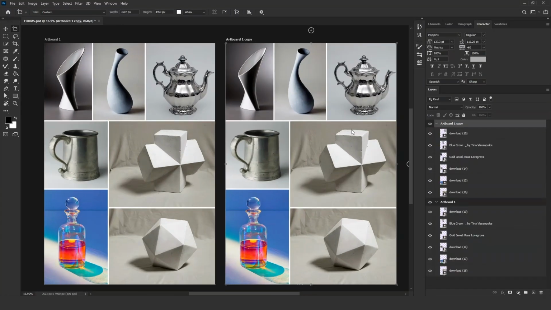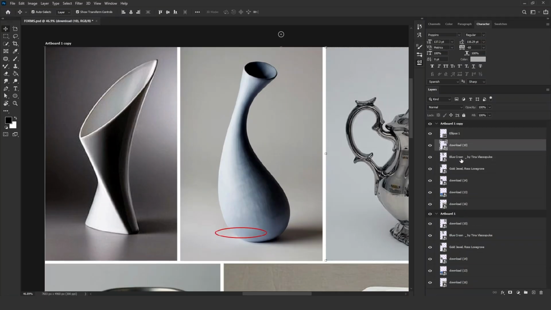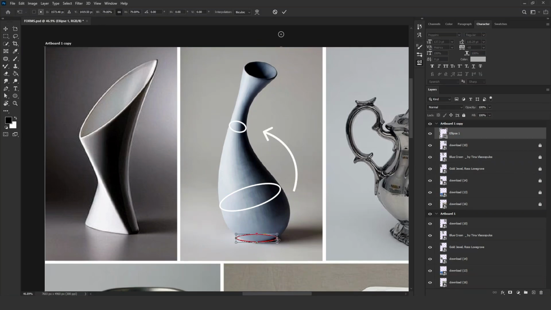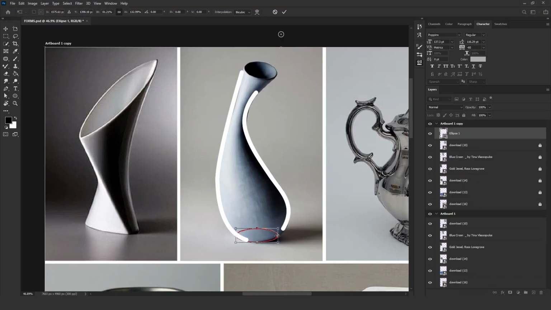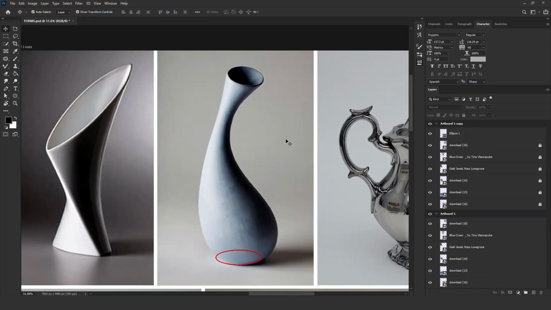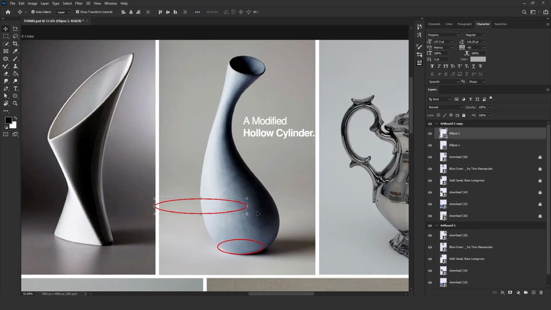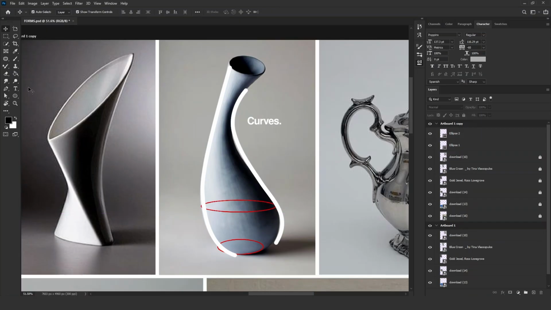So let's start here with this vase. I can definitely see elliptical shapes everywhere. The radius is bigger in some places and smaller in some other areas, and it's also very smoothly connected together. So, this form, however not very simple to describe using primitive forms, is essentially a modified hollow cylindrical form with all the curves that we see.